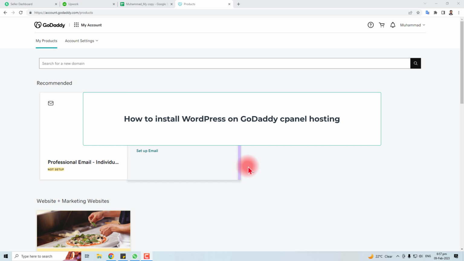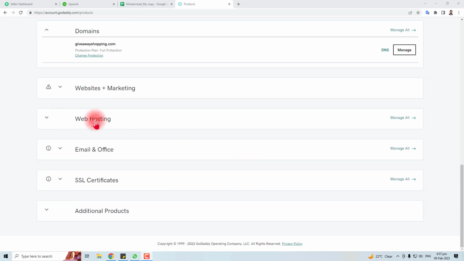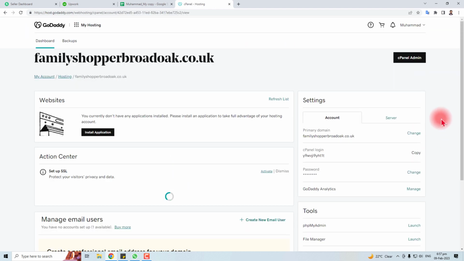Hi, in this tutorial I'm gonna teach you how to install WordPress in GoDaddy hosting with the help of cPanel. So let's come to the computer screen, and here is the GoDaddy account. You have to go to the web hosting, and here is my hosting. You have to click manage. Here you have to click cPanel admin.